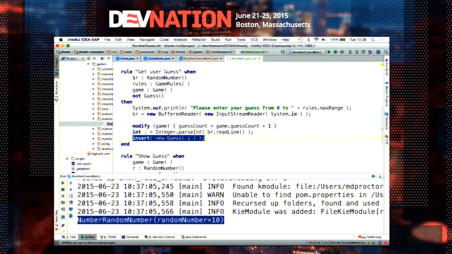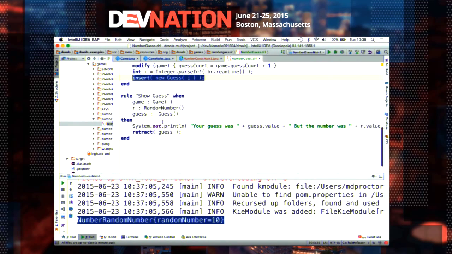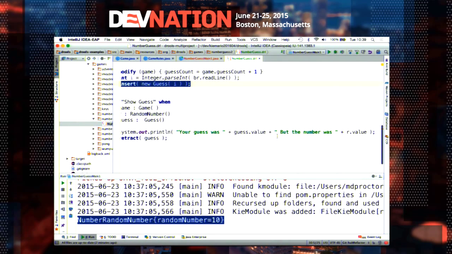This is the object that represents your current guess. And all it's going to do this time is that once a guess exists in the system, once you've inserted it, it's going to print out what your guess was, and it's going to tell you what the number was. There's no other logic in this. It's just showing you again this chaining sequence of rules, how if I insert data, how if I manipulate the in-memory system, how other rules will respond to this.